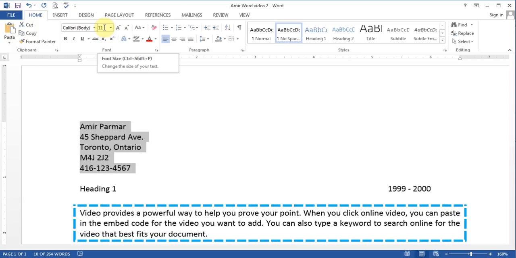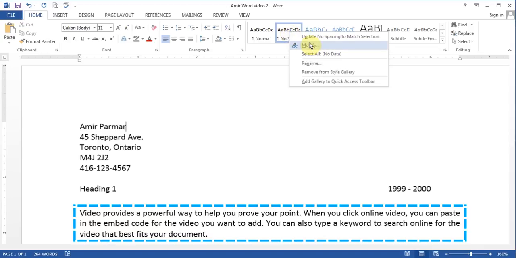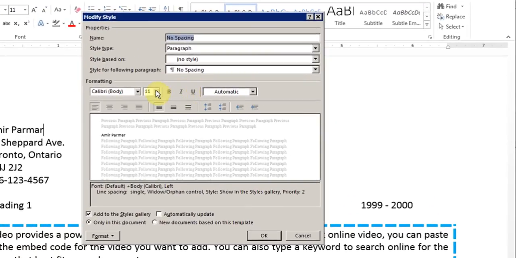Now for example, if you wanted to make it so that all the fonts for no spacing are size 12, all you have to do is right click on it and then go to modify, and then you can choose the font size to be 12, and then I'll tell it to automatically update.